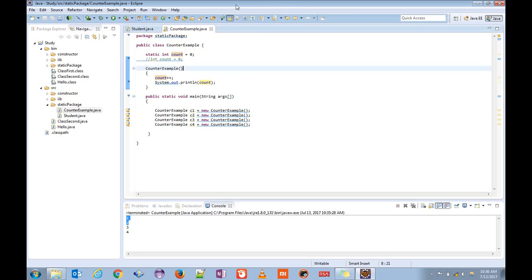Similarly, when C3 is created, the same thing is repeated: it gets incremented and prints the incremented value. So you can see it is retaining the value; the values are not lost. That is the advantage of the static variable. It saves memory also, it is efficient in memory management, and we can achieve these kinds of things.